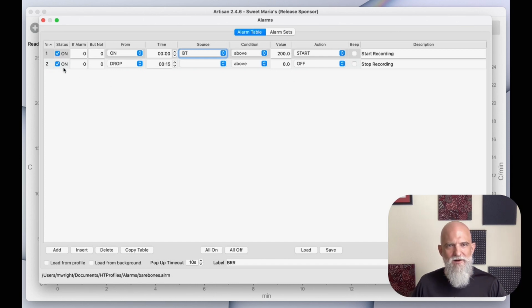The second alarm that I have set up is very similar to the first. So it's not conditional or guarded by any alarms. It's evaluated from the drop event. So whether the drop event is triggered automatically within Artisan, or if I click a button to mark the drop event, this alarm will then start evaluating, and it's going to trigger 15 seconds after the drop. It is not going to evaluate any curve data, and at 15 seconds after the drop, the action that it's going to take is it's going to shut off recording.